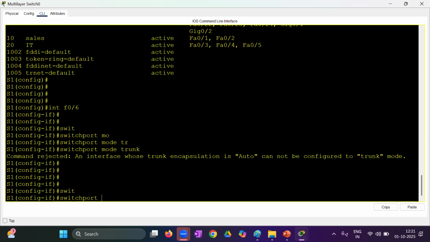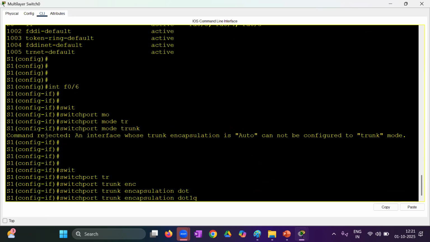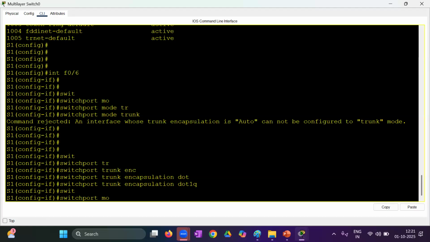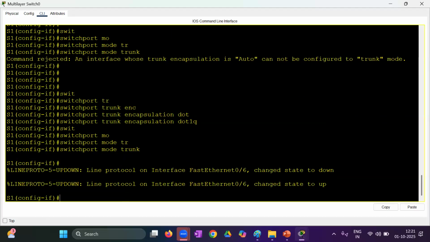Switchport trunk encapsulation dot1q, and then switchport mode trunk. Now it converted to trunk. Correct? So one extra command is required on a layer 3 switch, that is called encapsulation dot1q. Clear?